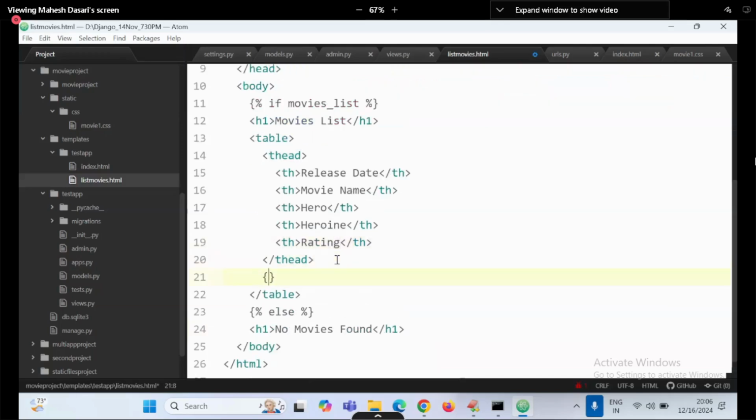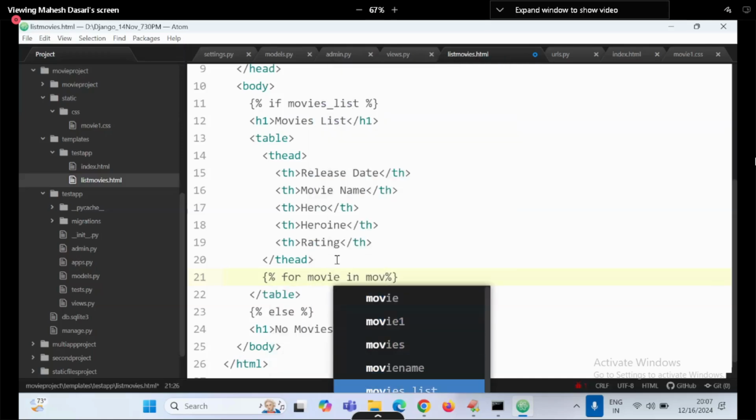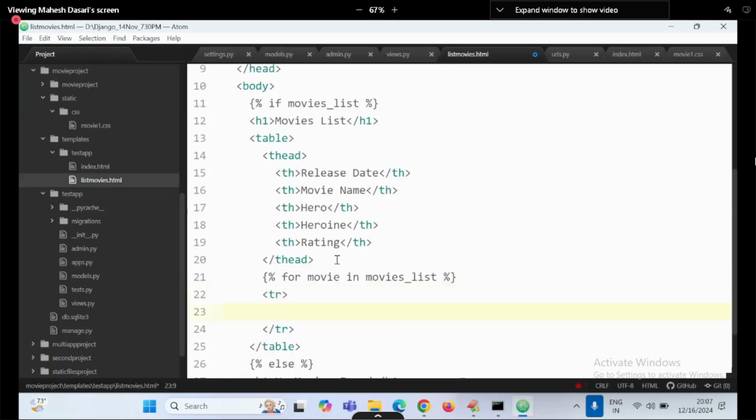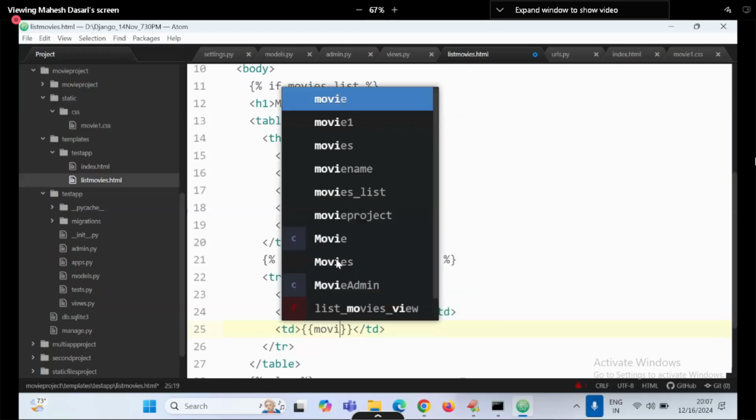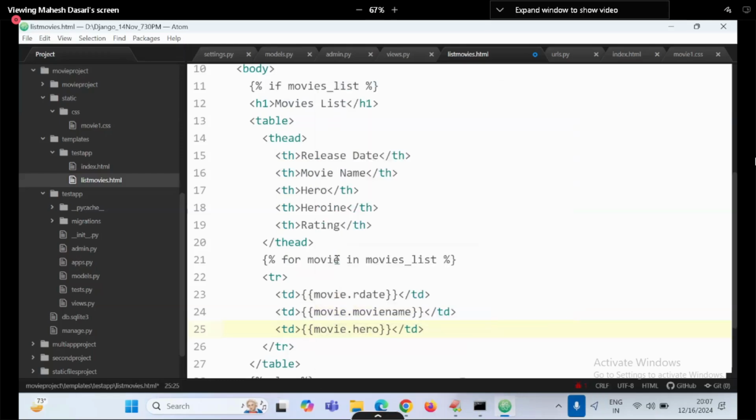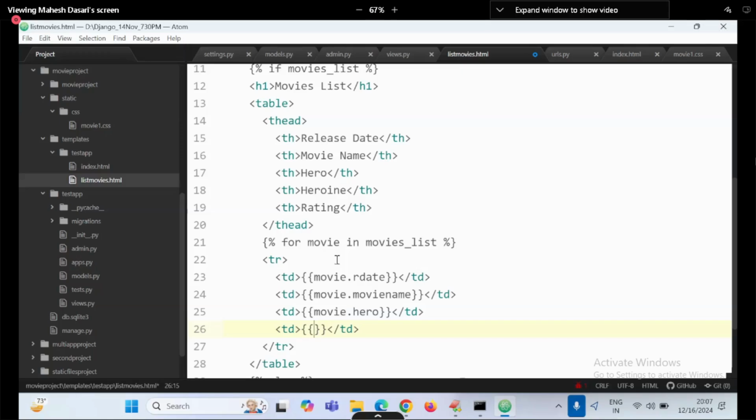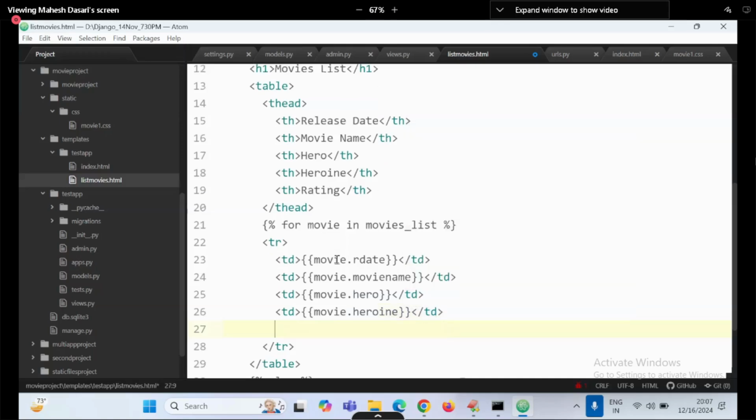How to provide each movie: percentage for loop, for each movie in the variable movies_list. Now display the first table row, table data, curly braces, movie dot release date, next td, movie dot movie name, next table data, movie dot hero, next one movie dot heroine, movie dot rating will be displayed, table row closed.